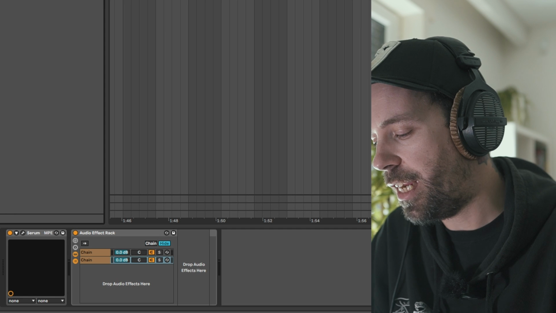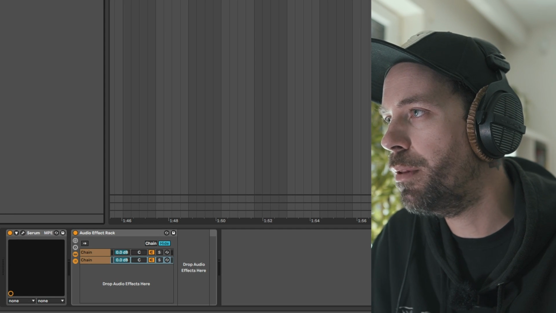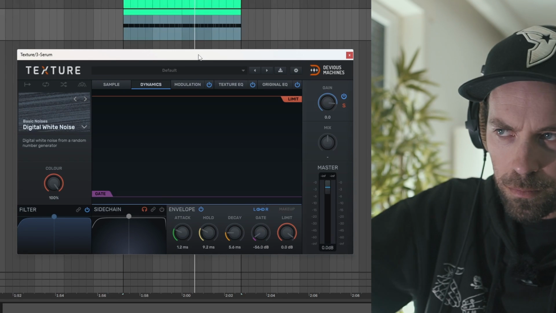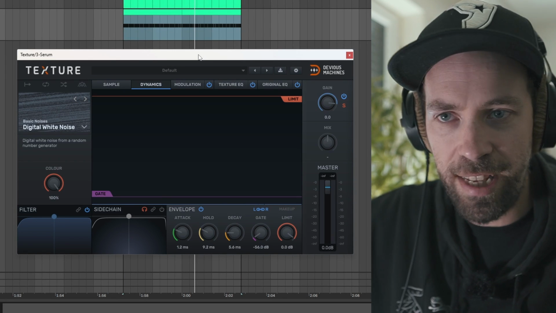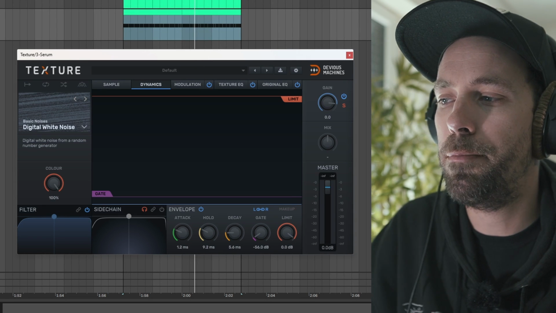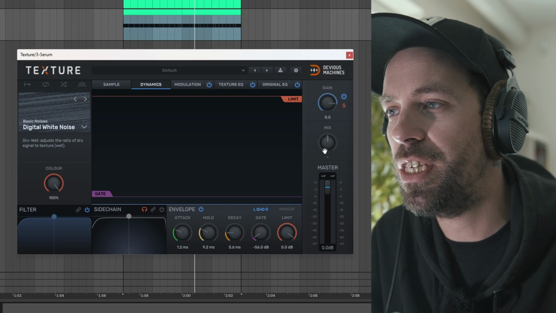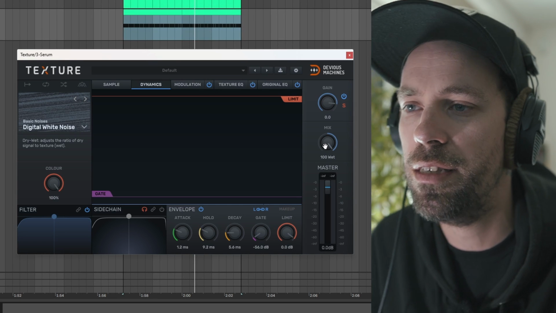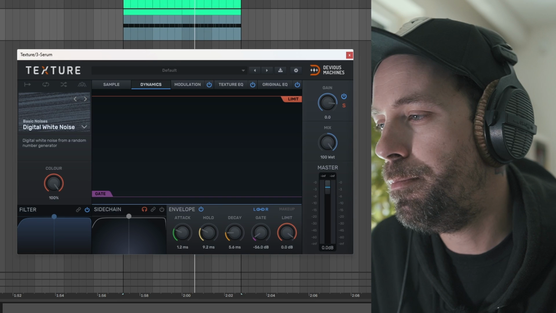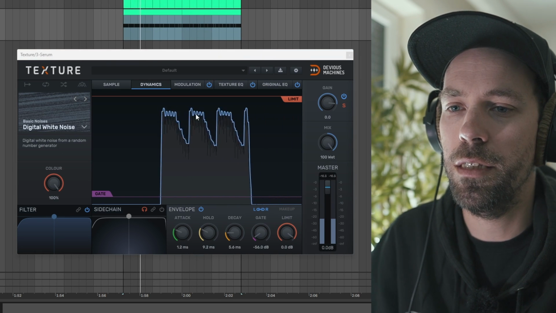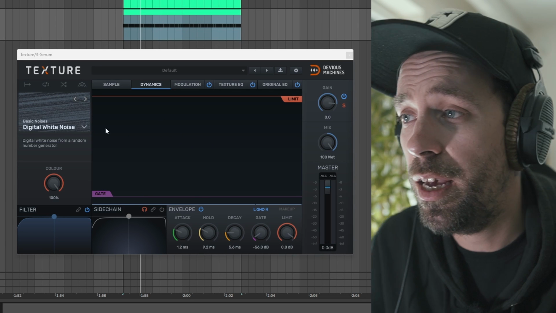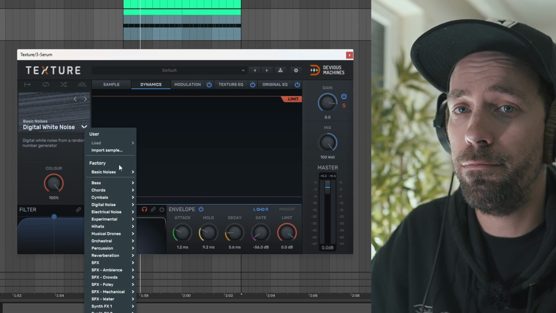And for this chain, we're gonna use a really cool plugin called Texture by Devious Machines. As the name says, it's a texture plugin, so it can add texture to your sound. Since you're doing parallel and you don't want any phasing issues going on here, we're going to turn the mix all the way to 100% wet. This way, we're just going to be left with a signal triggered by all these impulses that we're getting from Texture.